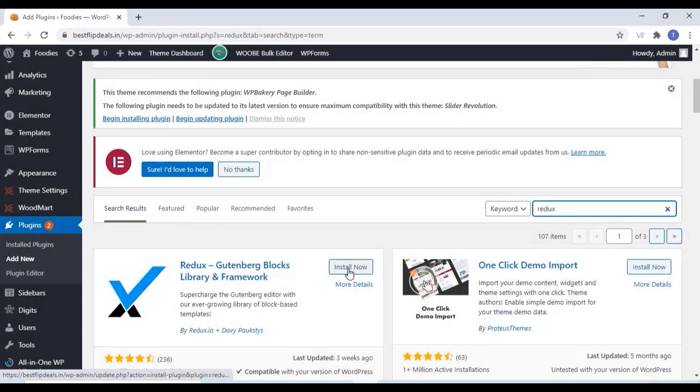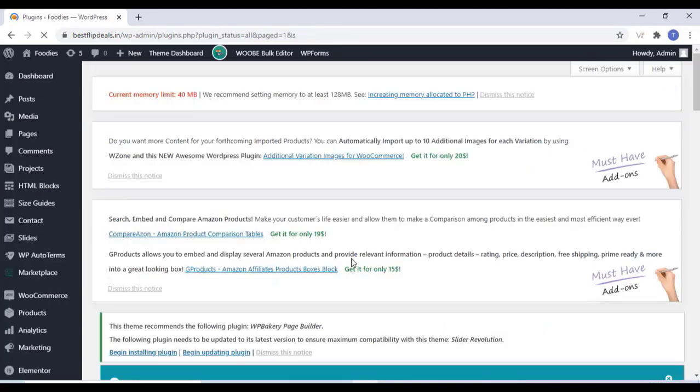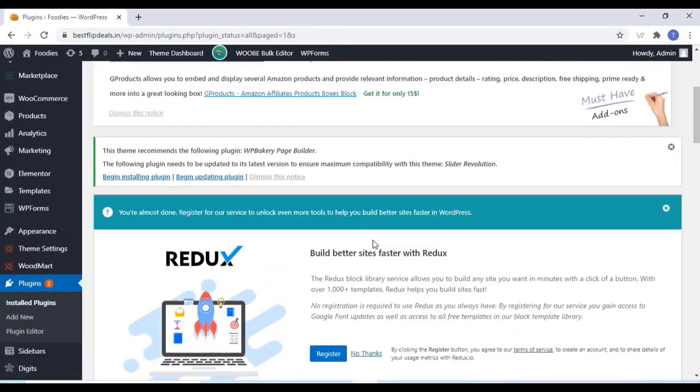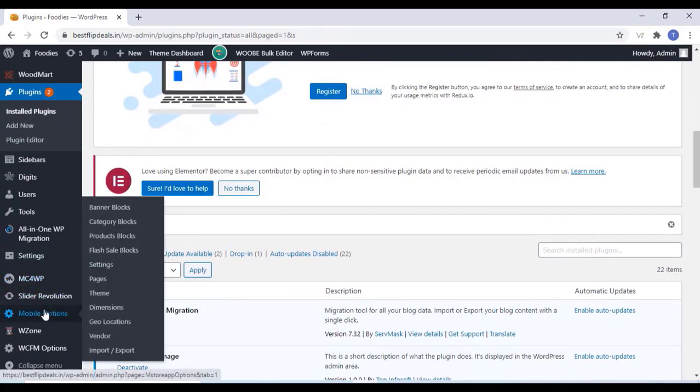Now go to your plugin settings and type Redux. This is also another plugin needed for our app to work. Just type Redux, install the Redux Framework as you are seeing in the video, and activate the plugin. Okay friends, once you have activated these plugins, you can see on the left-hand side there is a mobile option where we customize all our app settings.